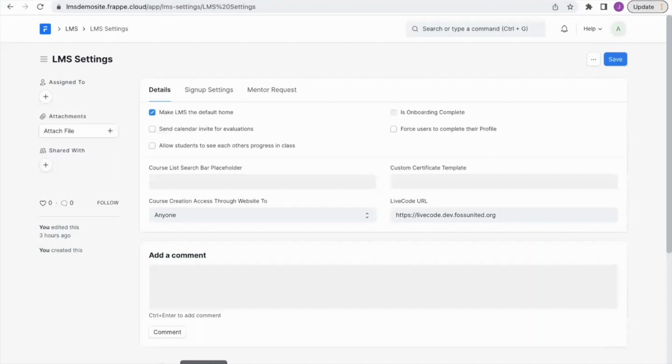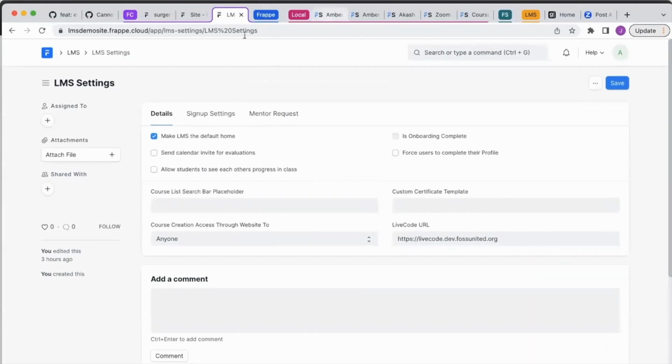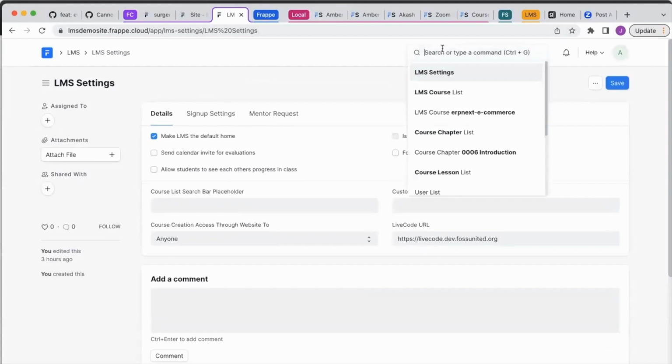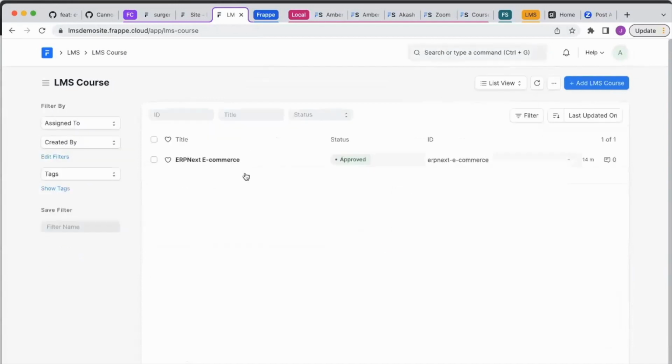Just a minute. There's this LMS settings page, which has all of the settings. For example, if you want to make Frappe LMS the default view on your website, you can check this. There's this one which sends a calendar invite for evaluation, and there are some others as well. Let's say you want to enable certification. How will you do that from the backend? All you have to do is visit the LMS course doctype and select the course for which you want to enable certification.